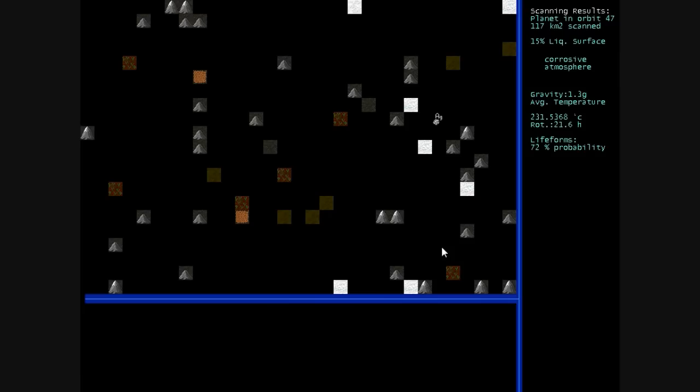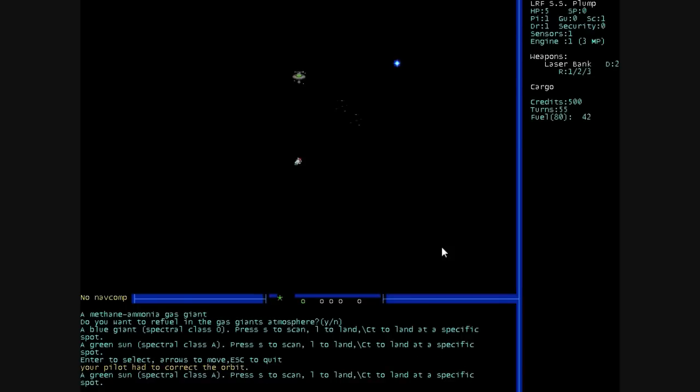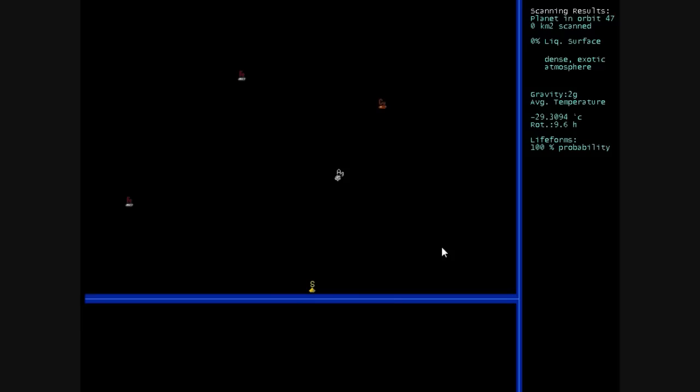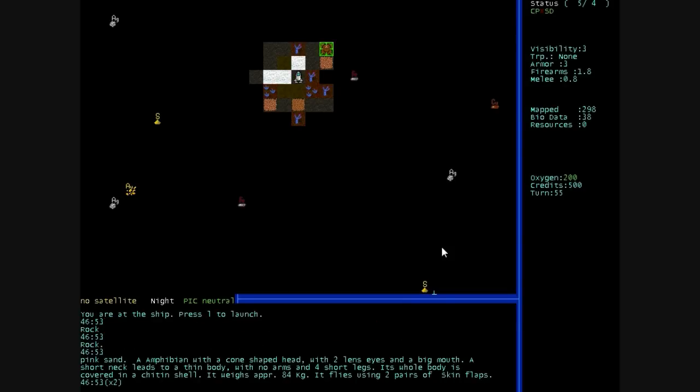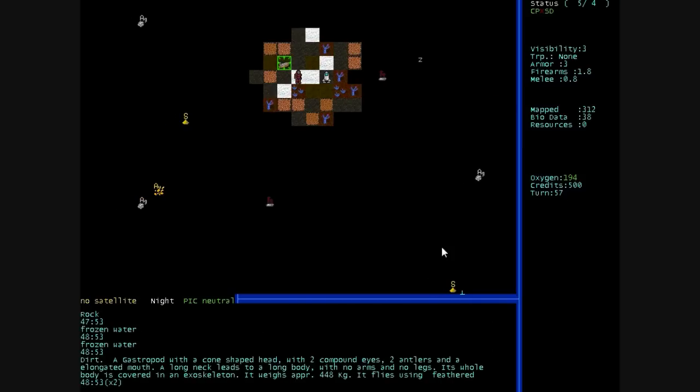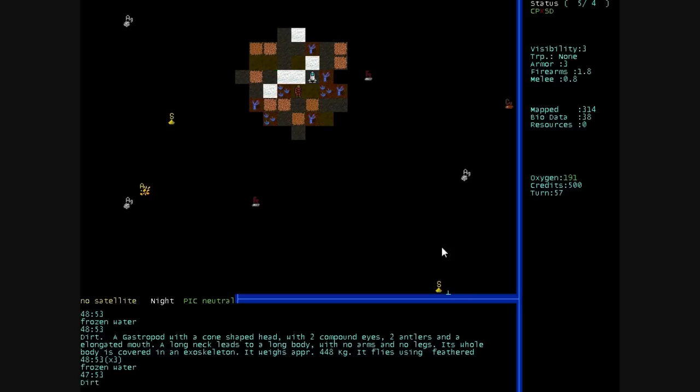And let's see. The first planet closest to the sun here has a corrosive atmosphere, so we're just going to bypass it. I don't want our weapons and stuff corroding. Not yet, anyways. Those planets can sometimes hold great secrets, but whenever you're poor, it's probably best not to piss away all your gear. And let's see, an amphibian with a cone-shaped head. It flies using two pairs of skin flaps. It only weighs 84 kilograms. And what are you? Another gastropod.